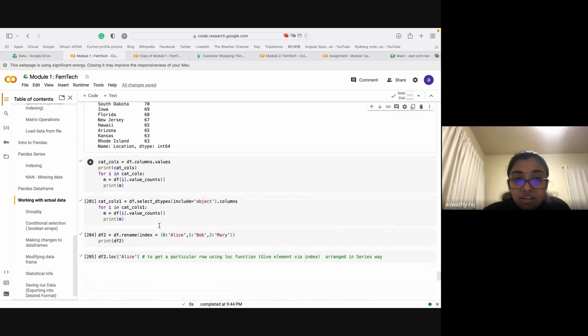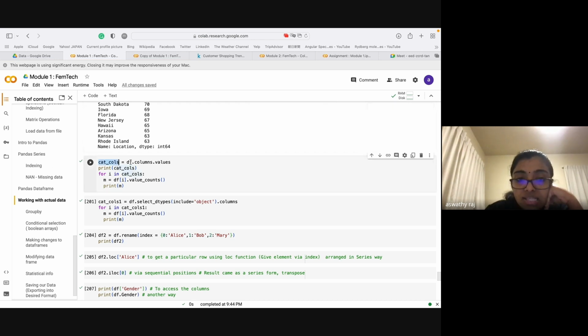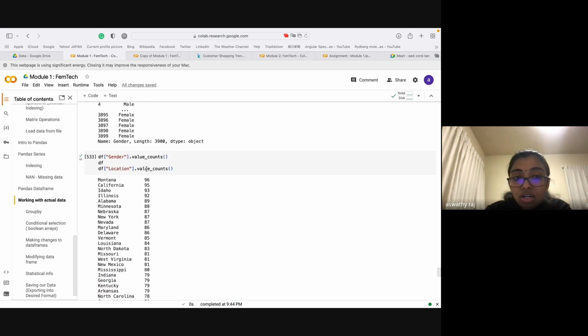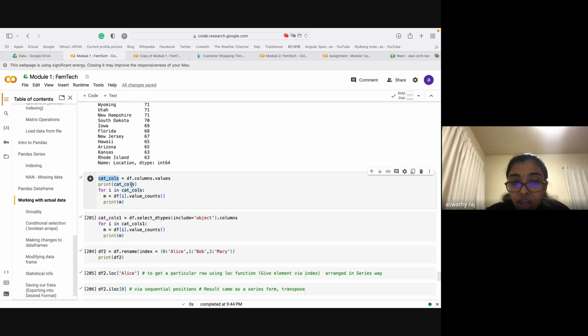Okay. So then I just made a small program. If you want to see all the column values, you can see I'm defining cat_cols as df.columns.values, because earlier I used df of location dot value_counts. I wanted this to be general, because I want all the columns, so I just put df.columns.values.